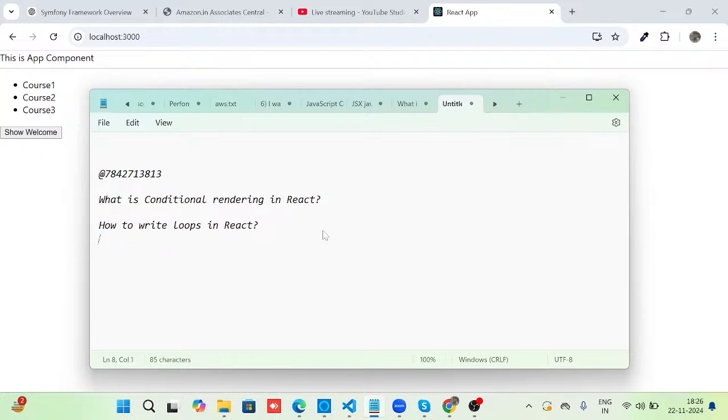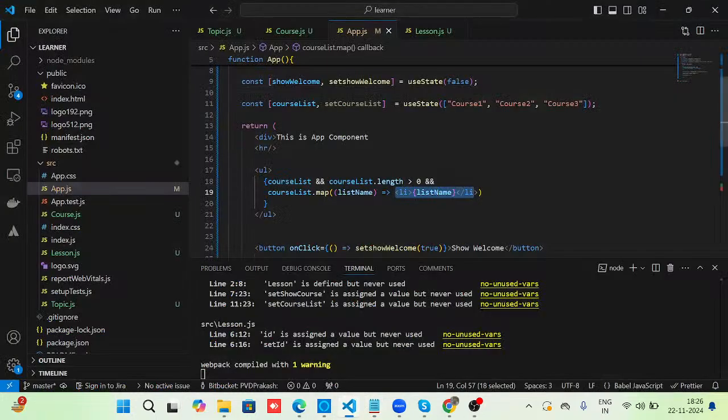So this is how we create loops in React, using the array map function. Okay, the map function.